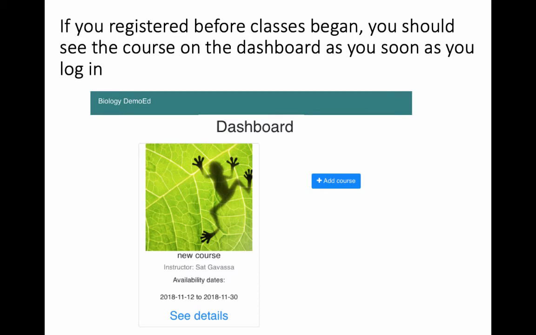Then you can log in, and if you enrolled before classes started, you should have the course already listed on your dashboard. If you don't see the course listed there, then please send me an email. It's likely that either you signed up to the course late, so I didn't have your email to add it, or you might be using an email that is not really your FIU email, or might not be the FIU email that I have for you. So just send me an email and I'll add you to the course.